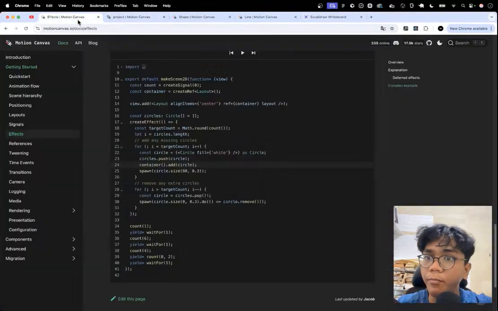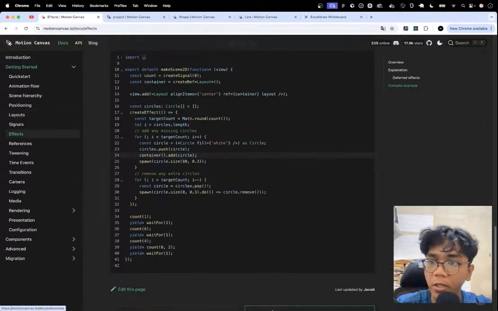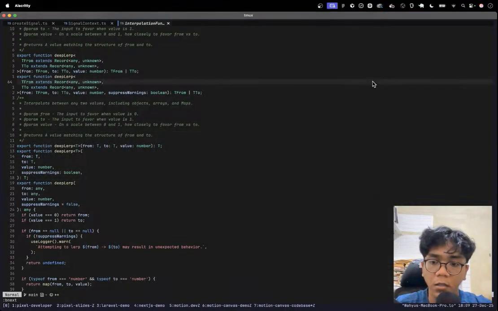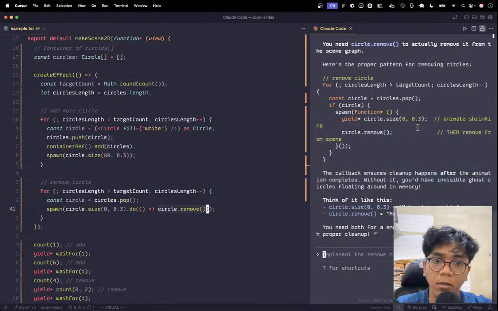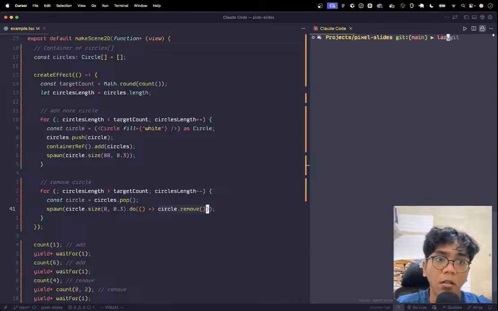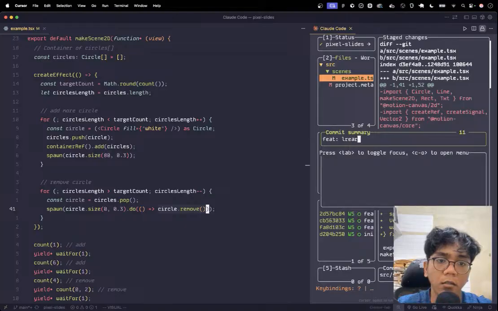I need to make the commit changes for what I've learned about the effect. Where is my... yeah, I think I need to make it here. Lazygit, and then commit: learn about effects.